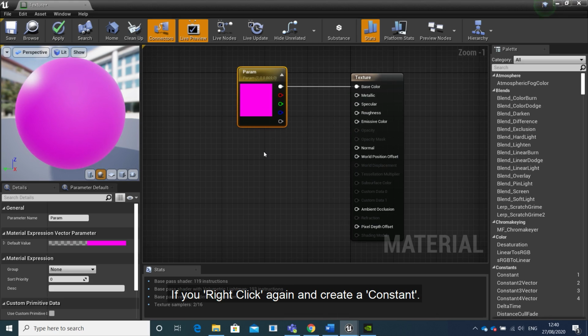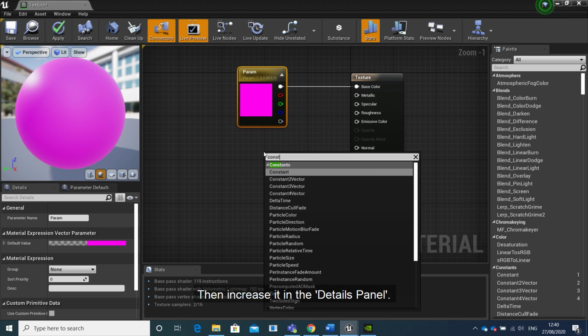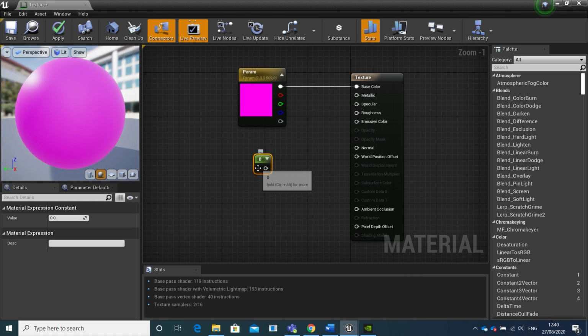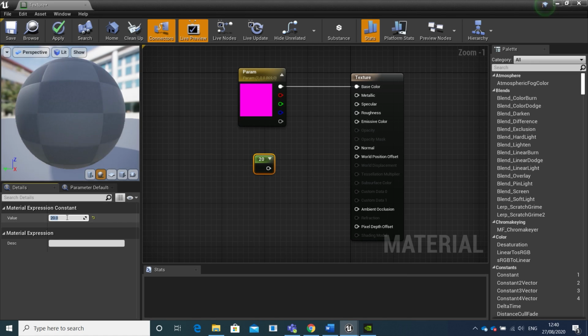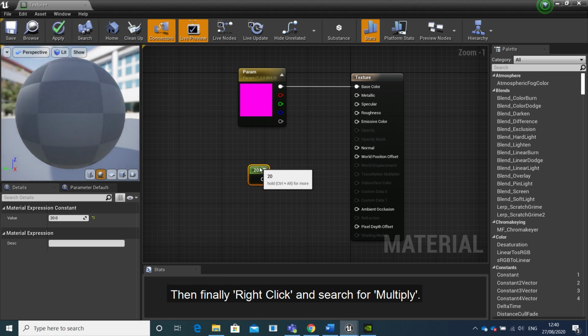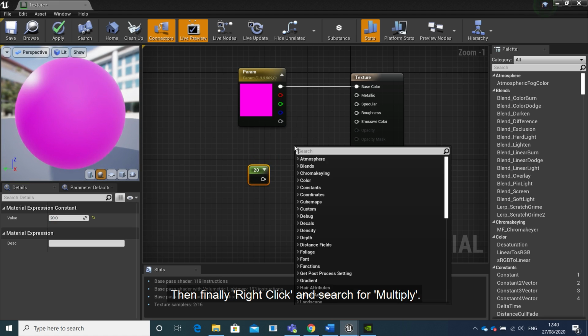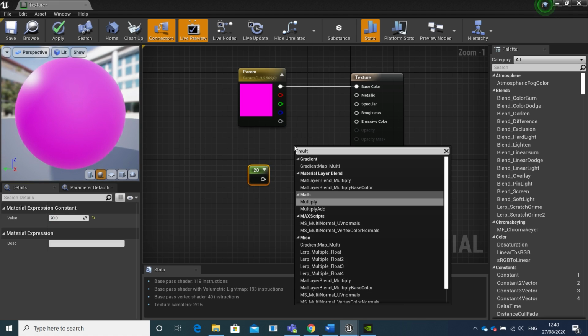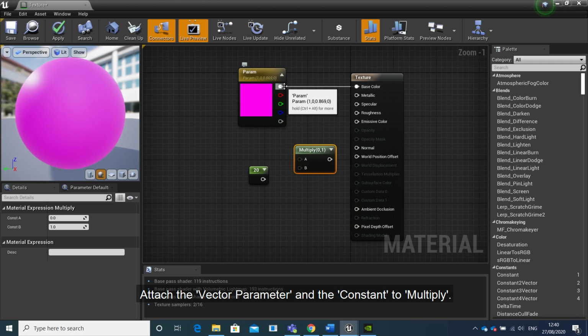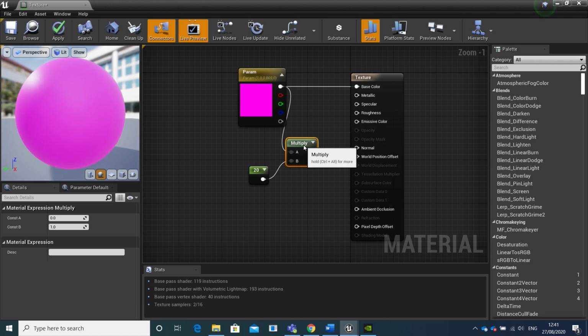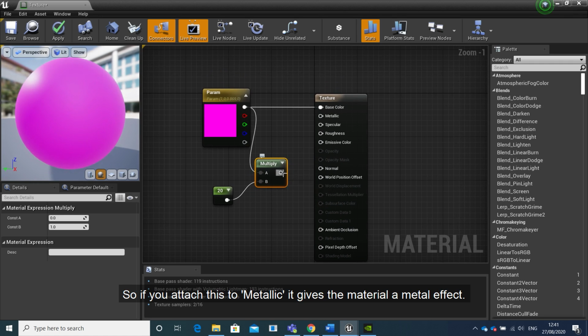If you right click again and create a constant, then increase it in the details panel, then finally right click and search for multiply. Attach the vector parameter and the constant to multiply. So if we attach this to metallic, it gives the material a metal effect.